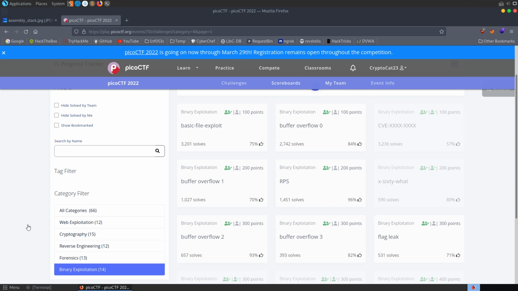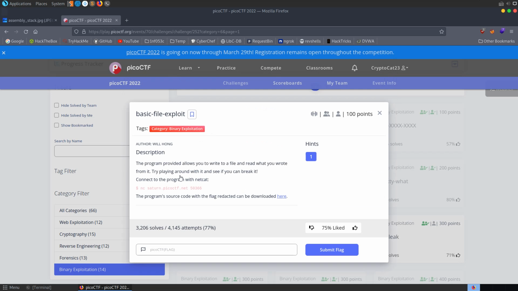In this video we're going to take a look at the binary exploitation challenges from the PicoCTF 2022. The first challenge is called Basic File Exploit, and the description says the program provided allows you to write to a file and read what you wrote from it. Try playing around with it and see if you can break it.